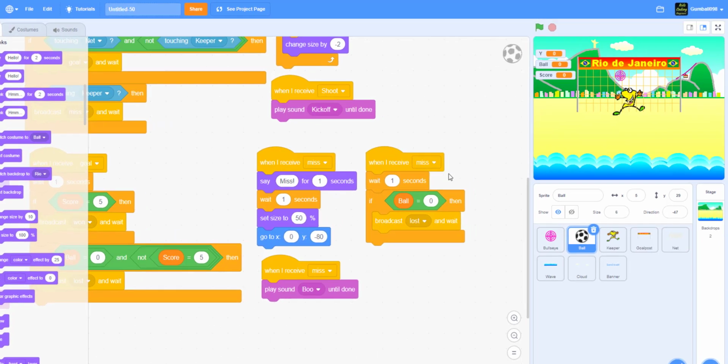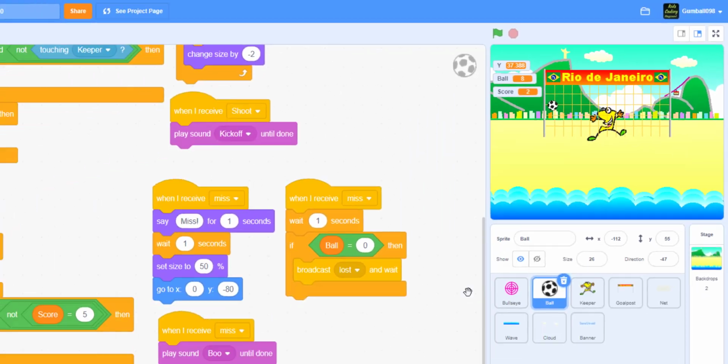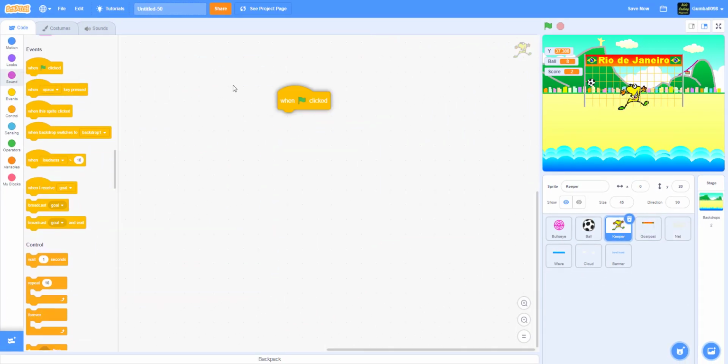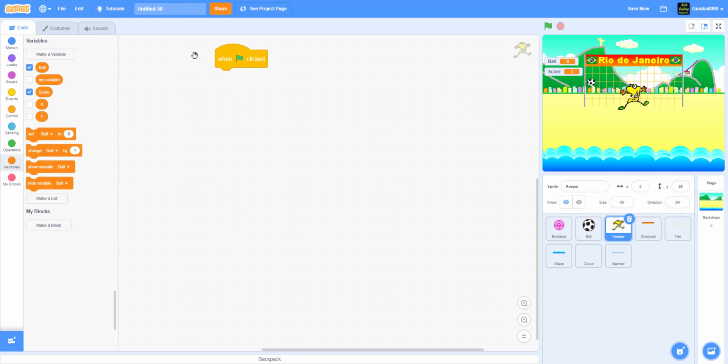So now let's test out our ball. So our bullseye is working perfectly. So it looks like we got goal. Now we have to code the keeper. So it works. So now we have to code the keeper. So let's go to the keeper. And when the green flag is clicked, I also have to hide the Y.